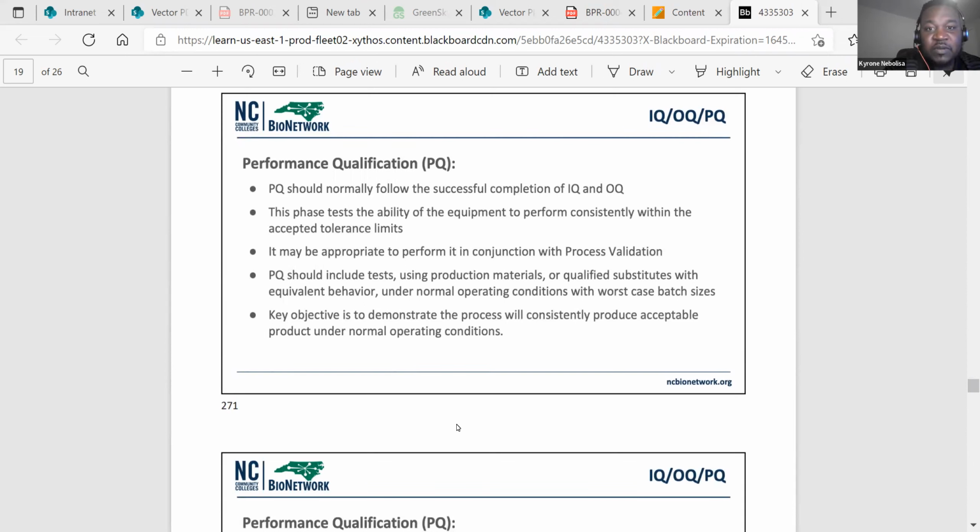So PQ should normally follow the successful completion of both your IQ and your OQ. So you cannot start your PQ until your IQ and OQ have been completely or successfully closed. This phase tests the ability of the equipment to perform consistently within the acceptance tolerance limits. It may be appropriate to perform it in conjunction with process validation.